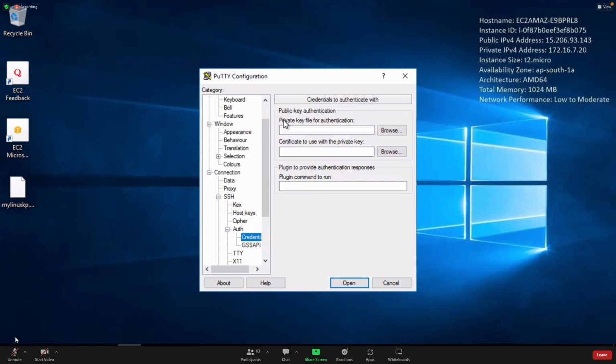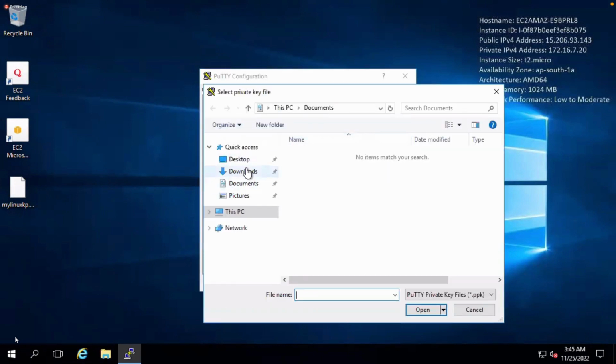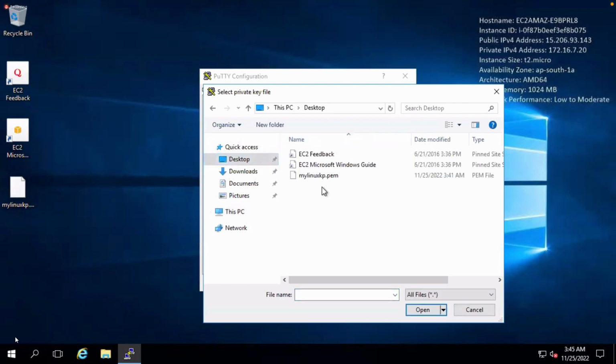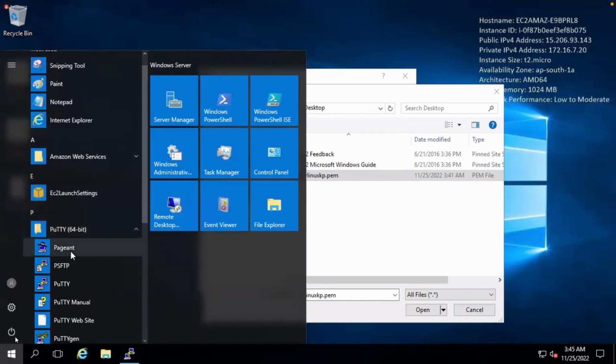Okay, here is the private key file for authentication. Click on Browse, but our key pair is in PEM format. So if you select All files, it is showing the PEM format. I want to convert it to PPK. So you know the process, right? Depending on PuTTY, go to Start, PuTTYgen.